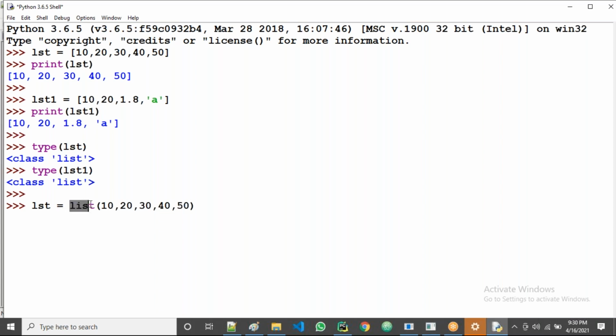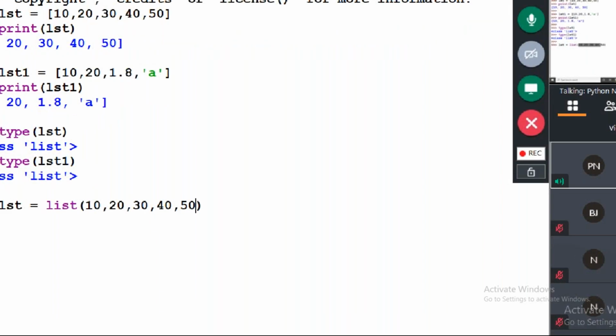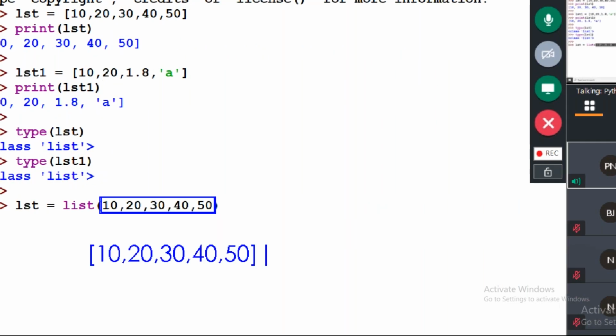I'm using the list function now. I'm taking 5 arguments, guys, right? If you observe in the list function, how many arguments are there? 5 arguments are there. Now what I want is that those 5 arguments should become members of the list, like this, guys. That's what I'm expecting.